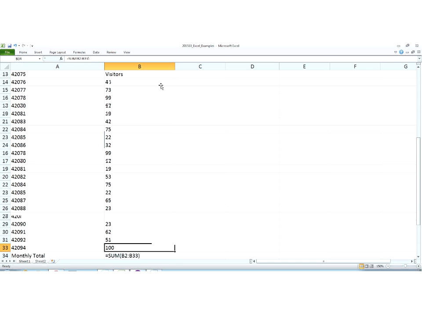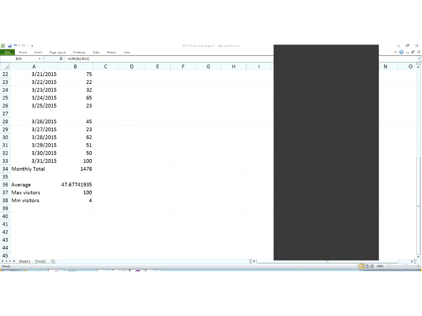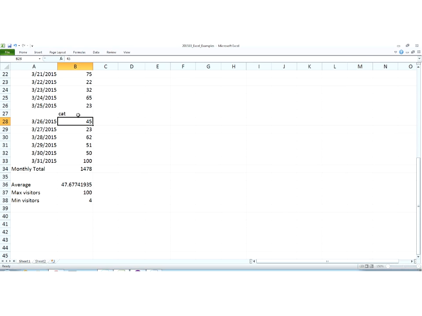And now if I scroll down, you'll see that we're back to sum B2 to B33. And I'm going to go ahead and turn off the formulas again, so Control plus caret. And you can see that I'm back to my 1478. And if we type in like the word cat, I don't get any errors. If I were to type in another number, like let's say 9,000, then it'll definitely update the total. So that's sum.